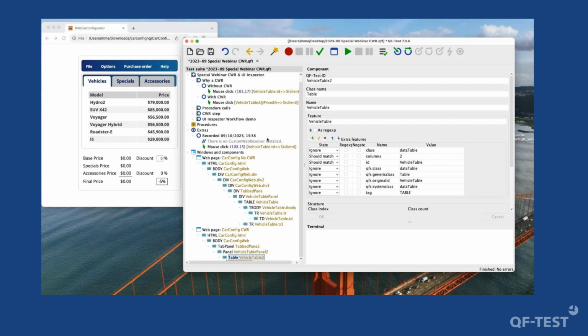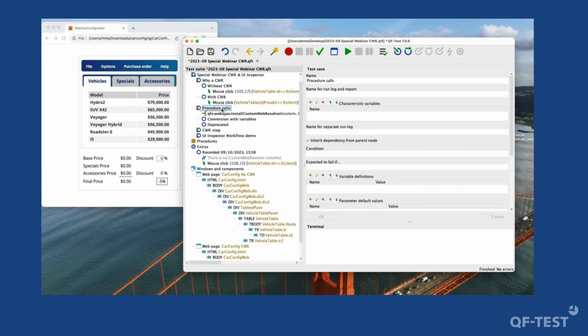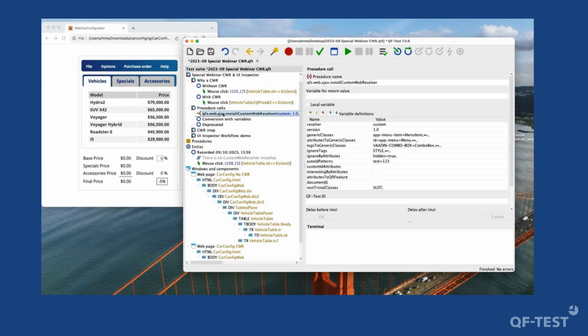Okay, so let's take a look at how this is done. Before QFTest 7, there was this procedure call, install CustomWebResolver, and it contains a bunch of different parameters that take some values that are then parsed by QFTest and applied to your application.